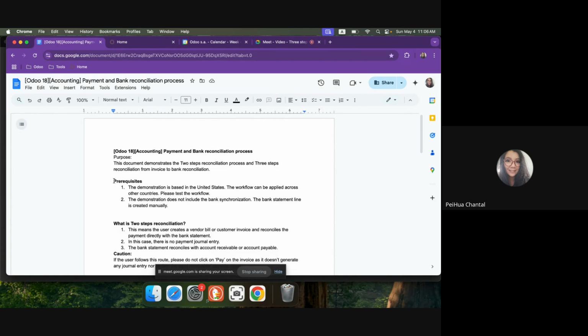Again, we're going to quickly go over the prerequisite. The demonstration database is going to be using United States, which is a localization stored in accounting. But this process should apply for most countries as long as you're in Odoo 18. But please do test the workflow. Follow my process and see if you get the same result. The demonstration does not include the bank synchronization.